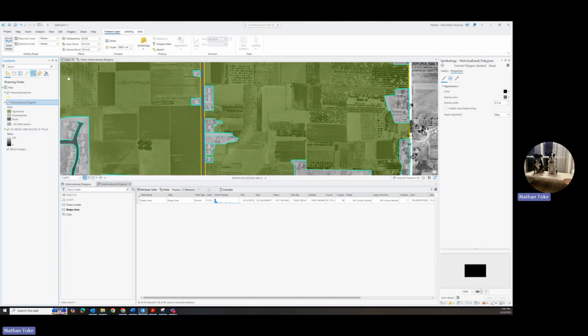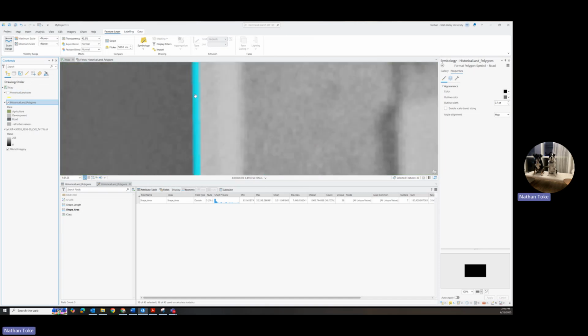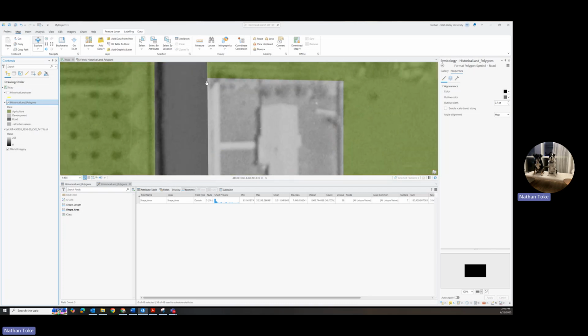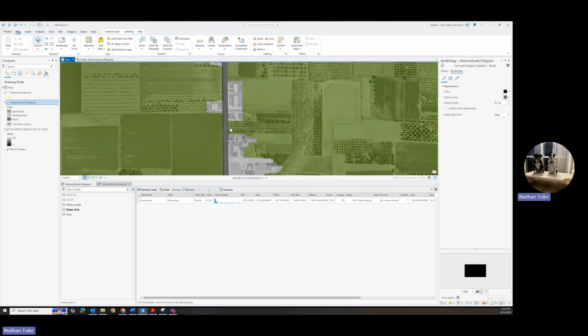And then the beauty of that is when we zoom in and if we go back to and we clear our selection, these things are perfectly aligned. There's no overlaps, no underlaps. They're perfect polygons. Okay, so that's this tutorial.